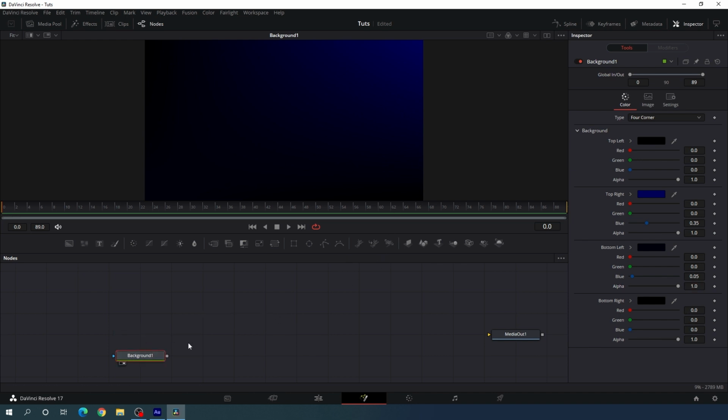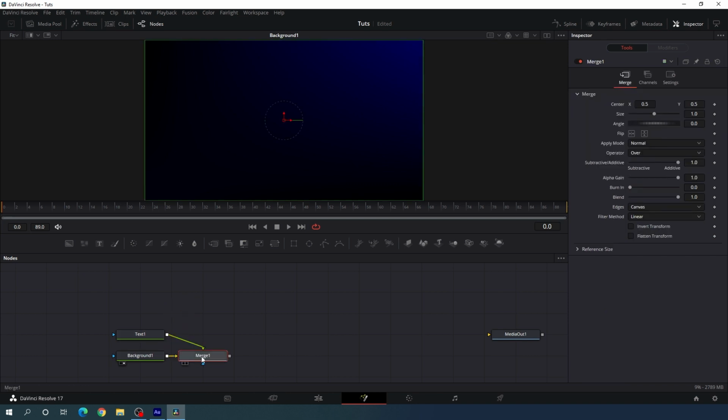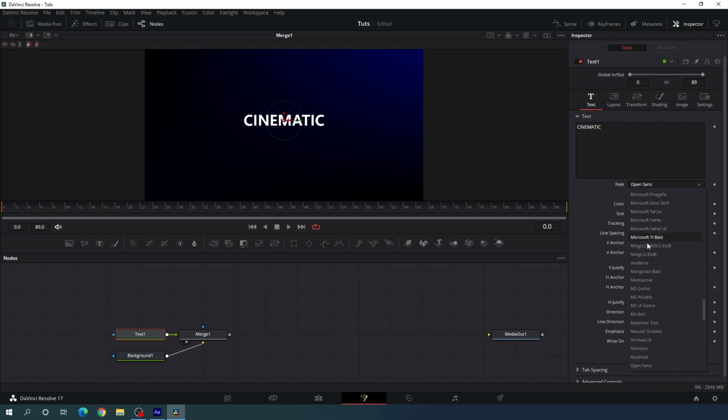And after that let's create a text. So this is the text node. You can drag and drop on this flow window, and we have to merge this text with the background. So it's very simple. You have to connect the output of this text with the background and you will get a new merge, and just drag this merge one to the viewer. Select the text and you can type anything, whatever you want, and you have to select a font style. So in this case I am using the Gotham font style. So this is the Gotham theme font style.